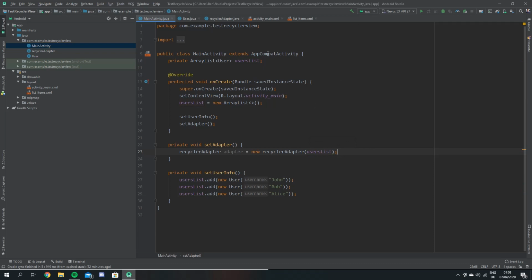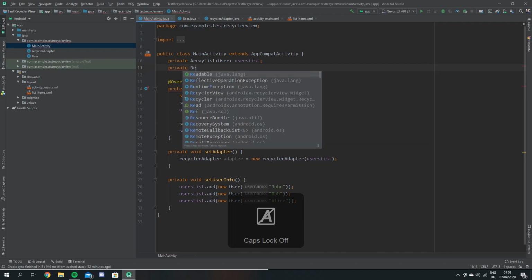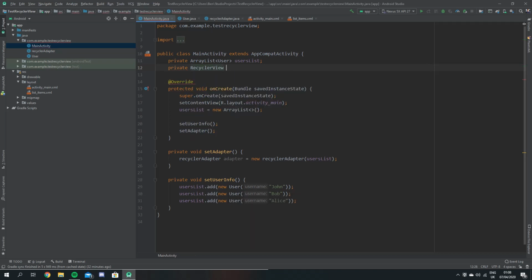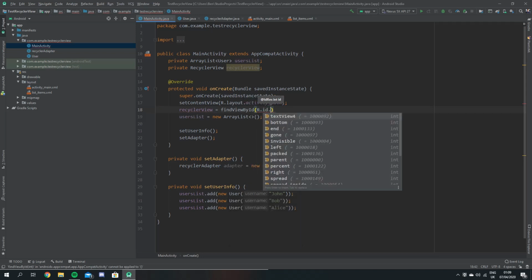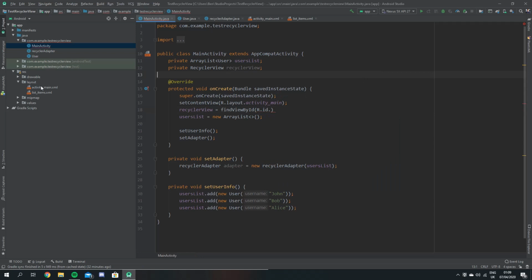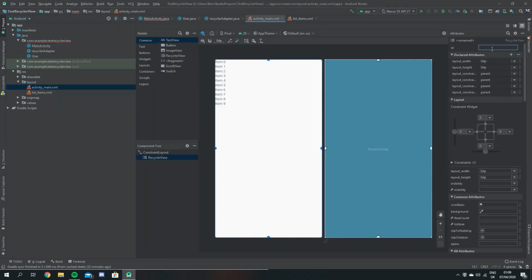Now we should also just create our RecyclerView here as well. So we're going to say private RecyclerView. We'll just call it recyclerView. And we need to just find that in the main as well. So we'll say recyclerView is equal to findViewById and R.id. We just need to give it a name as well. So we're going to come back here, click our recycler view and give it an ID. So we'll just call it recyclerView.